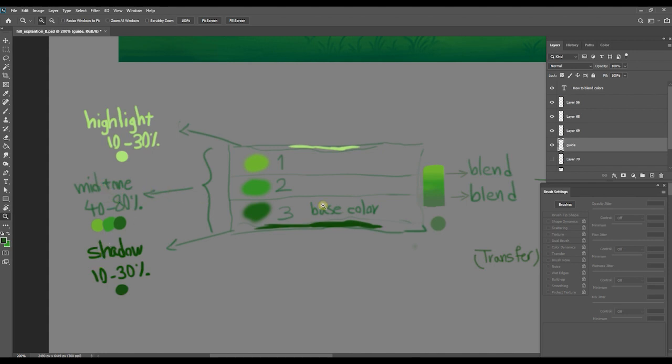In mid-tone, again, we have three steps of color. We start with base color, then we make it lighter, and we paint the second layer. Then again, we make it lighter, and we paint the next layer. Highlight is the brightest color in the painting, and shadow is the darkest area in our painting.